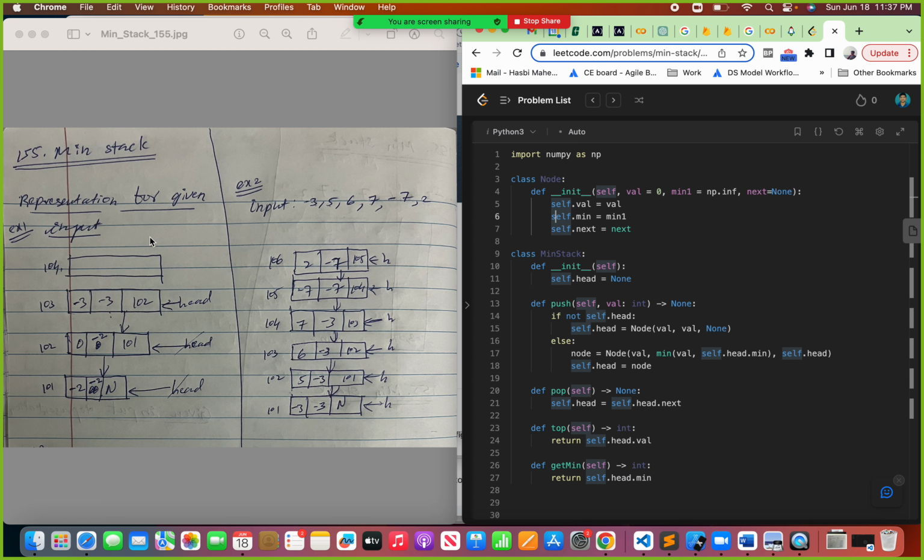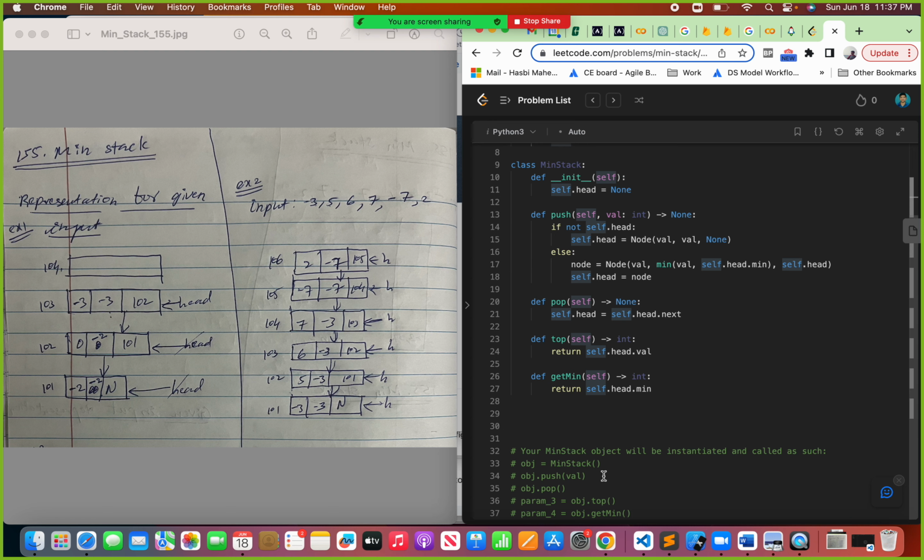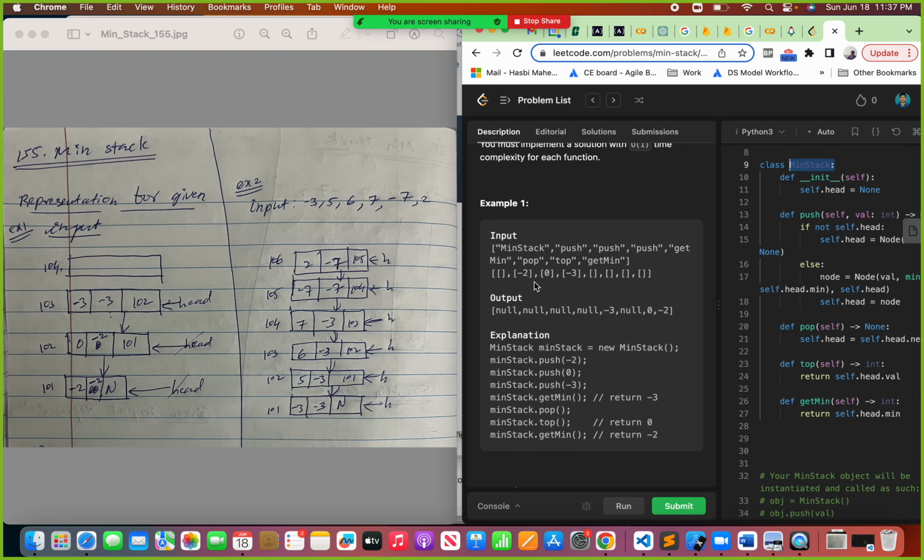So initially assume we were given -2. This is how they should call it. Like in test cases, your min stack object will be initialized and called as such. So initially the object of this min stack will be created, and then later, as in the question, first three values -2, 0, and -3 are pushed. So first we will see the same thing.